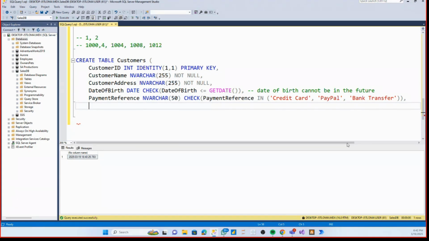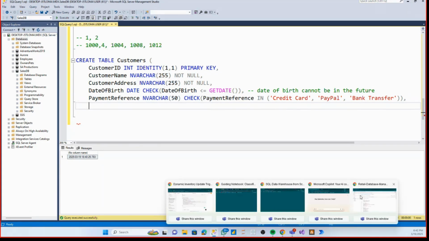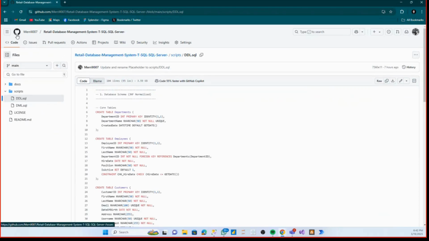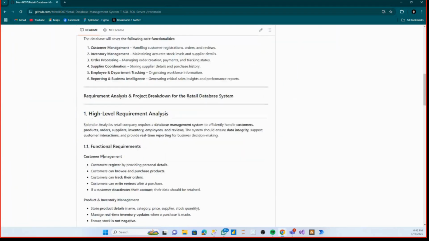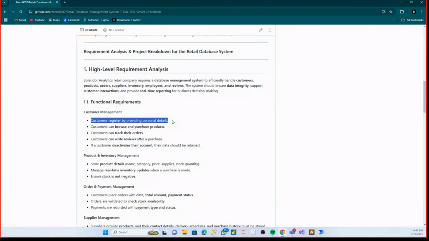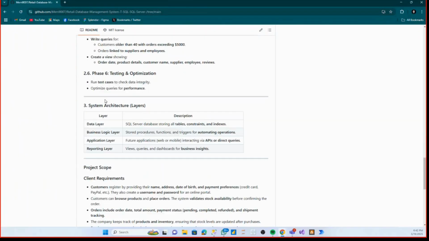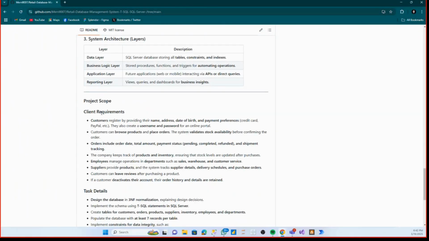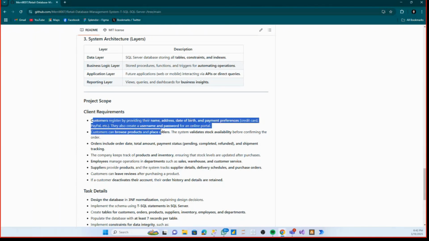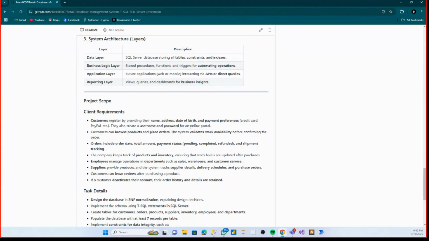Now remember in the requirements, let me go back. In the requirements, you see that we are required to collect the customer's personal details. So the client's requirements: the customers will provide their name, date of birth, and payment preferences, and we also collect their username and password for the online portal.